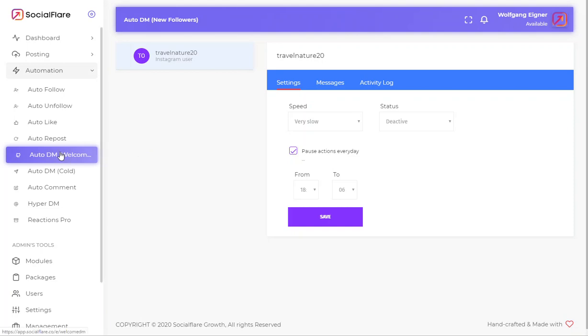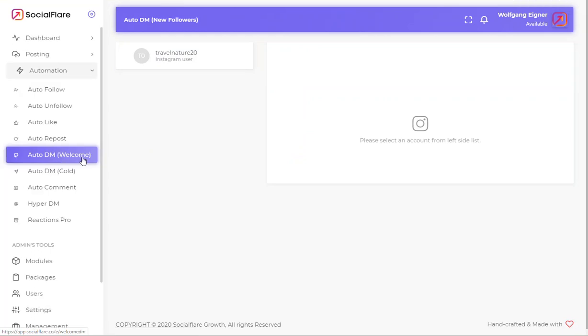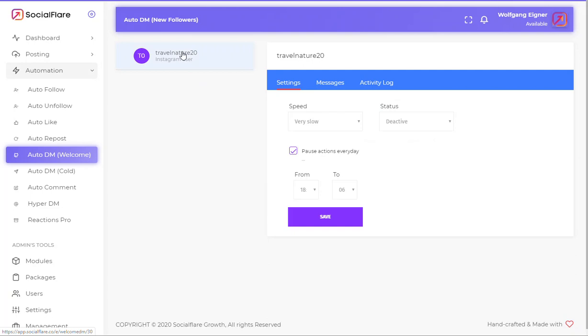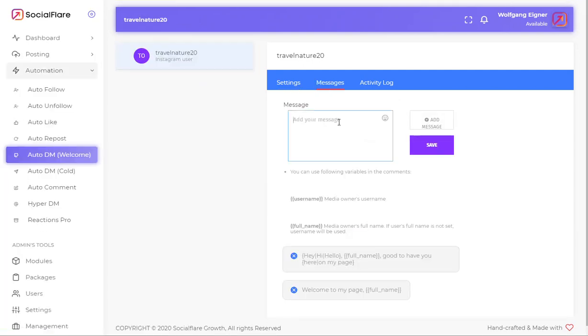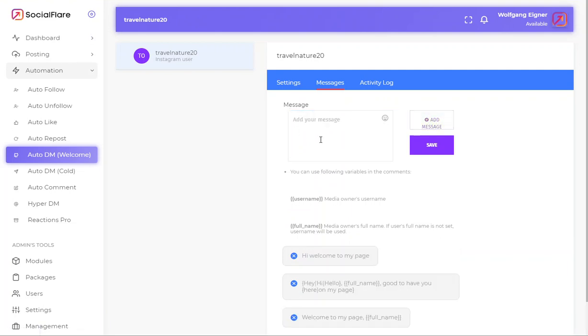So the first one, very briefly, is the auto direct messaging, the welcome DM. That means whenever you get a new follower, they get a message. You set this up first by going to the message tab, and then you type in messages. So you say, for instance, "Hi, welcome to my page." Click add message, and after that you can write more messages and then you save.